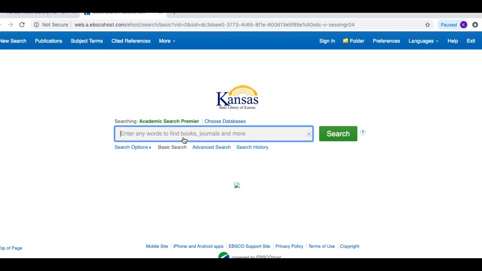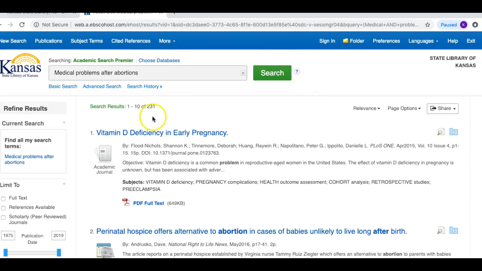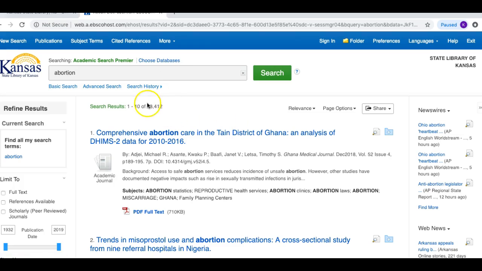So, I'm going to pick medical problems after abortion. And once I hit search, okay, there's going to be a lot, 231, compared to a lot more if I would have just typed in abortion, it's 58,000. So definitely want to narrow that down.